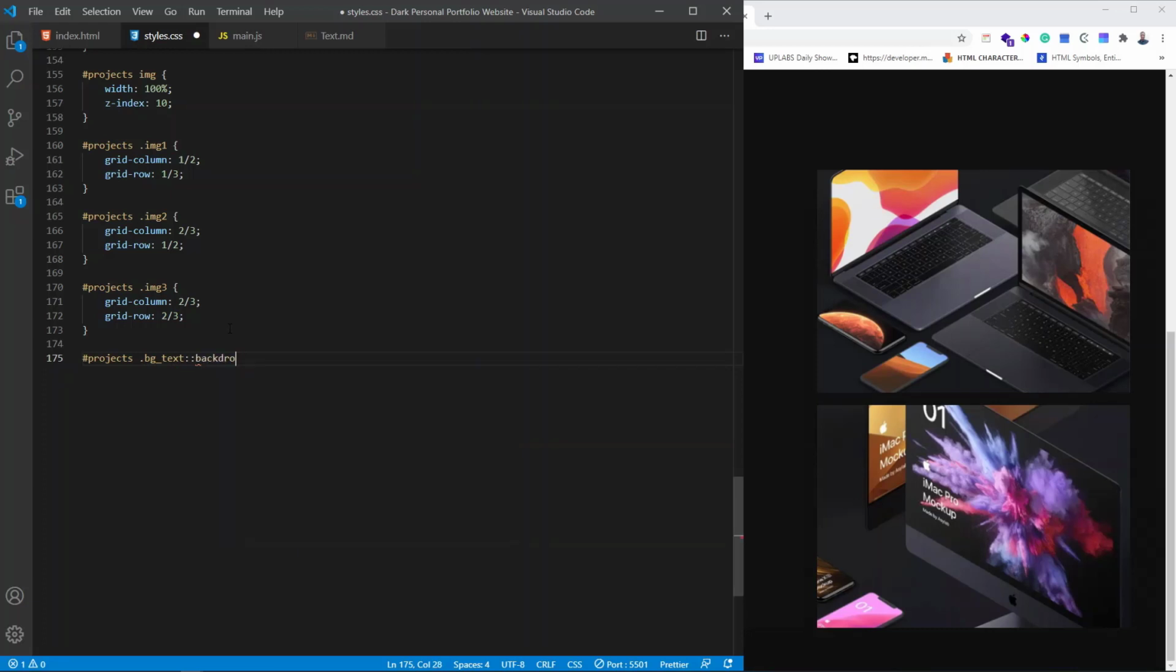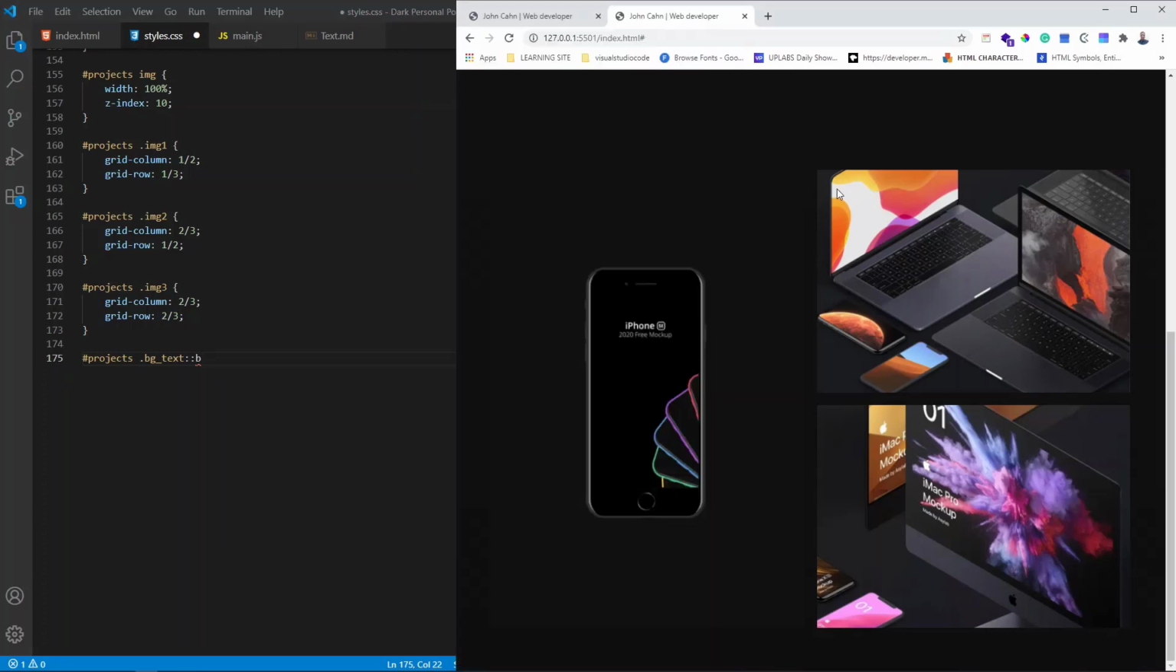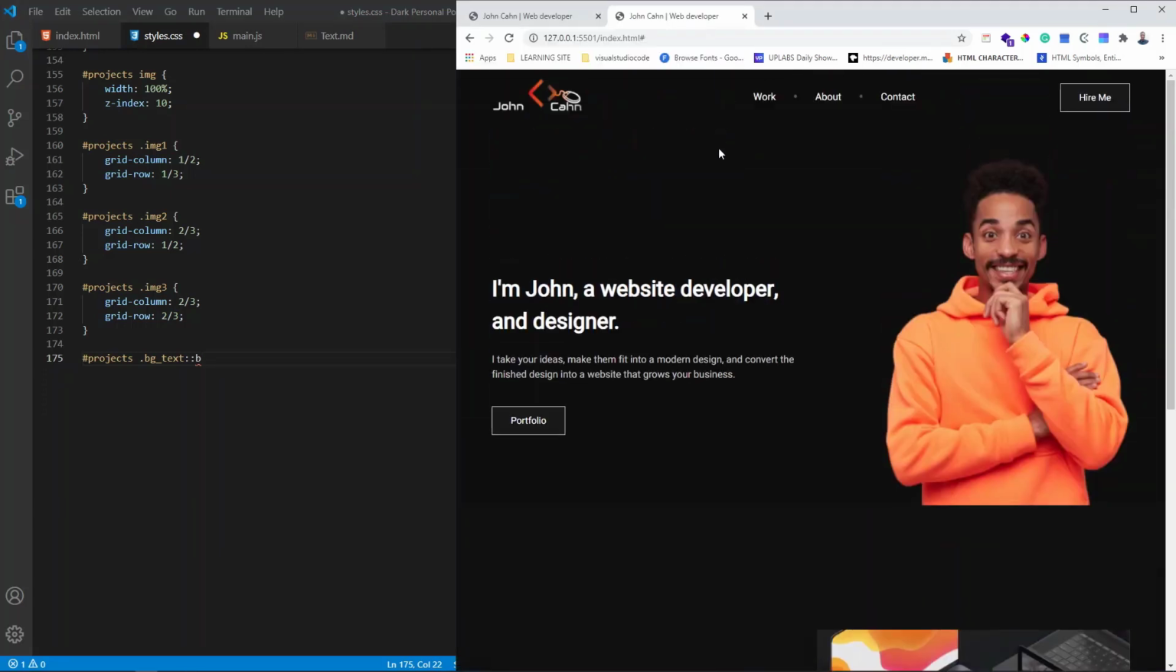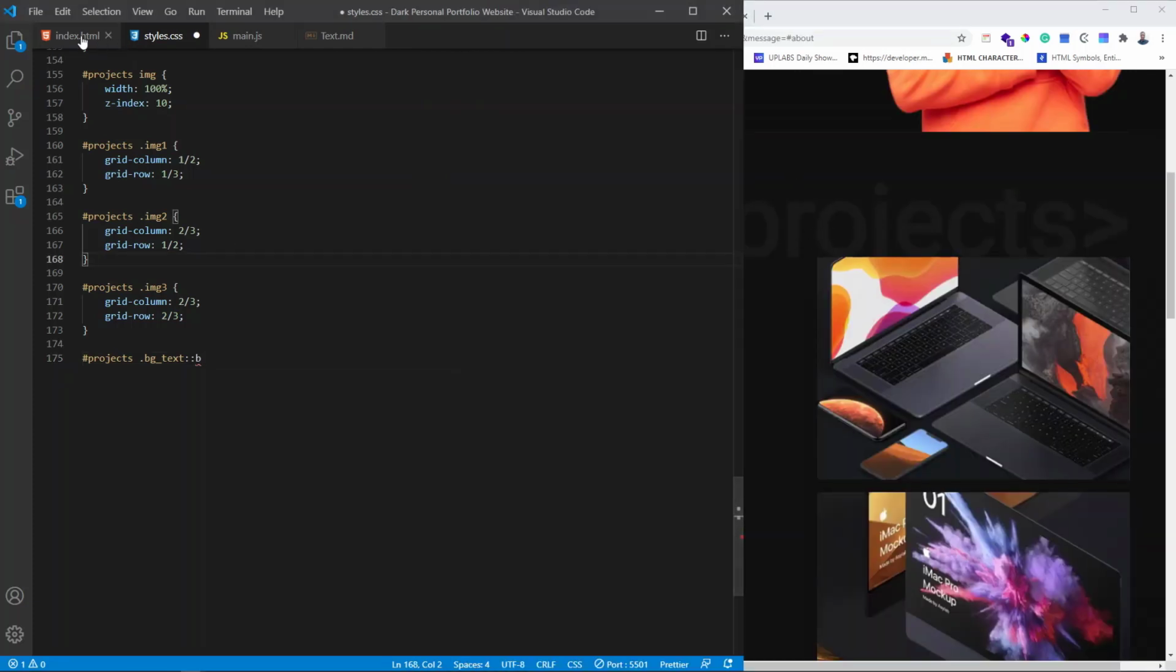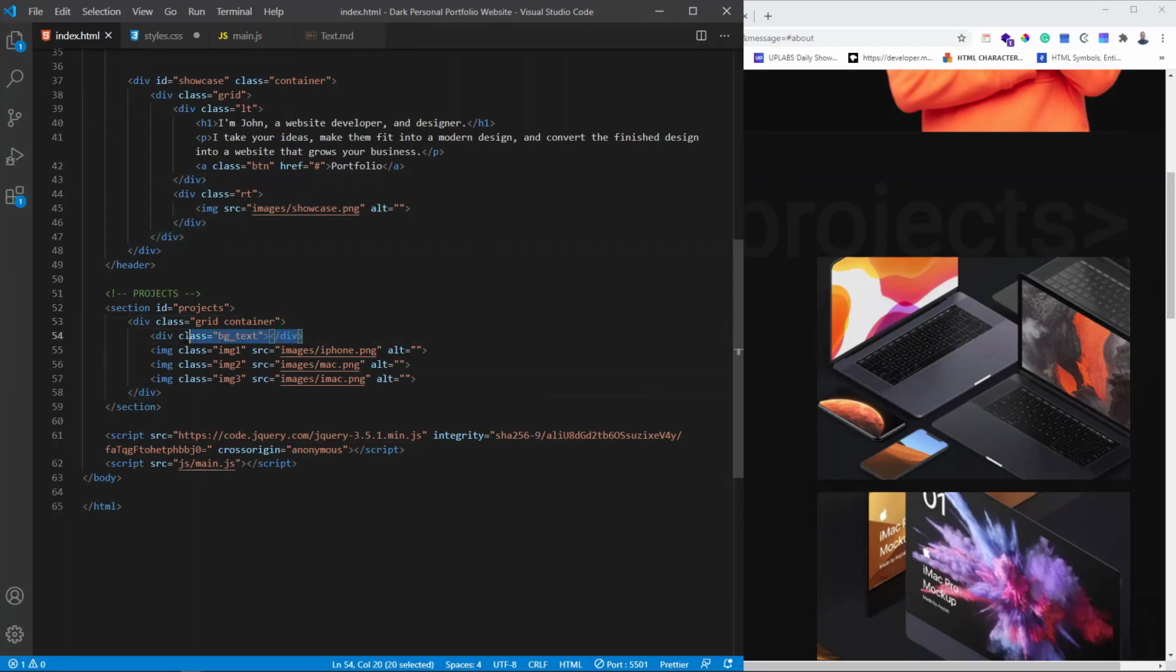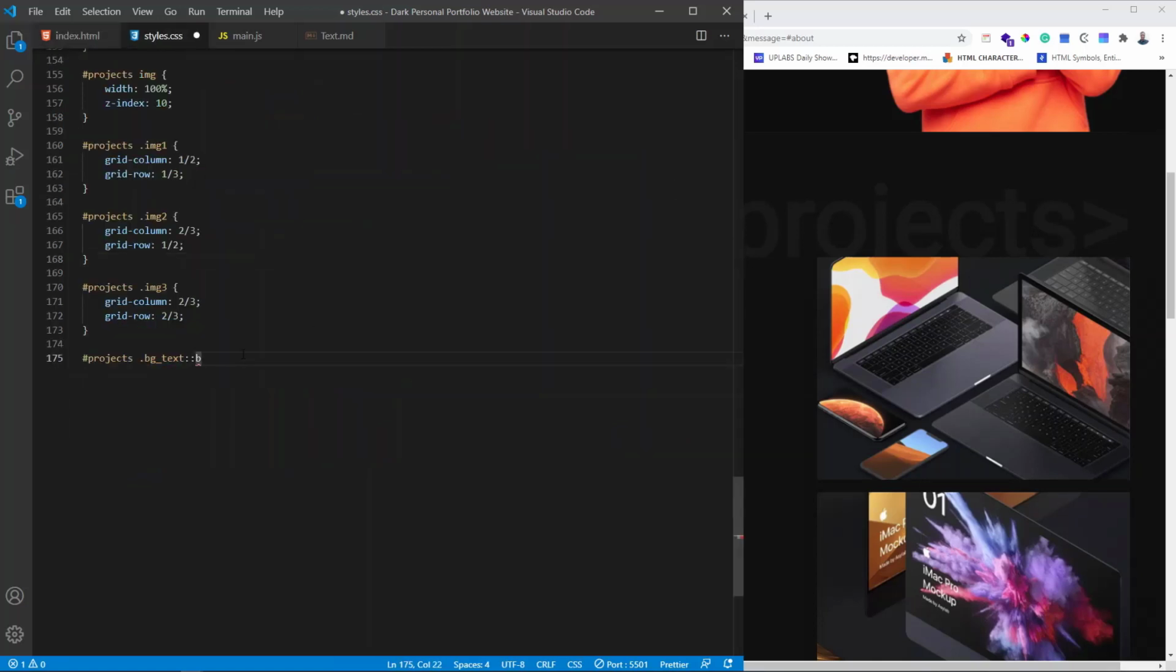So now before, we used the before pseudo class for the background text, which is the text right here. Let's go to the finished website for this text right here. You see, let's go to the HTML. See, I used the text div right here. I gave the class of BG text. So for that background text, we have to use the before pseudo selector. So I say before.